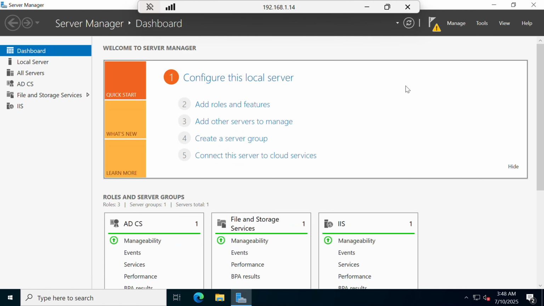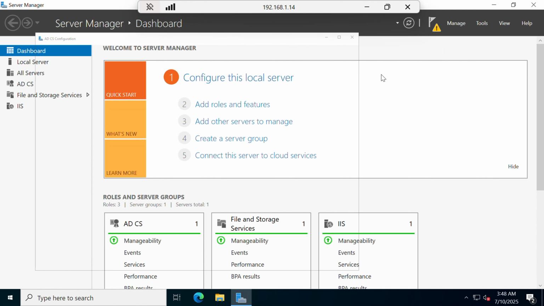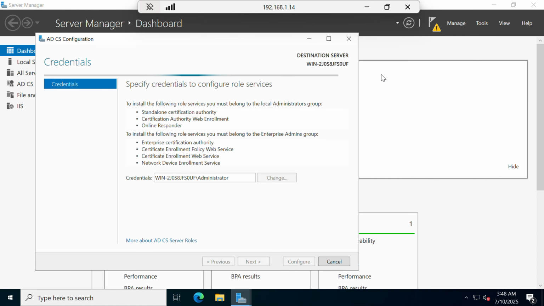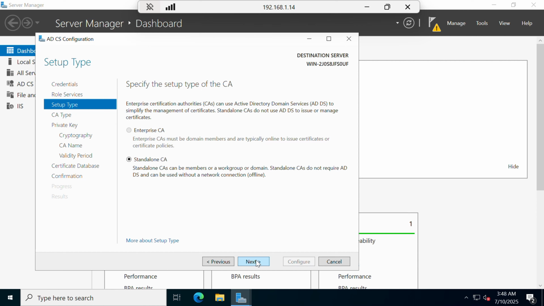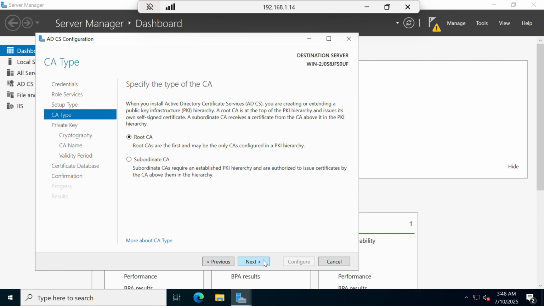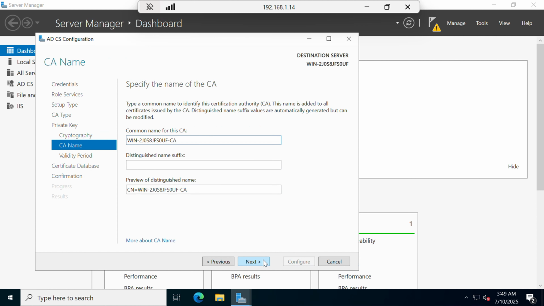Close this window, click on the flag icon, and click on Configure Active Directory Certificate Services. No need to change the administrator. Select both of the options, Certificate Authority and Certificate Authority Web Enrollment. Then click on Next. Continue with this subordinate CA. Next. Click on Next. Again Next. No need to change anything, just keep continuing.